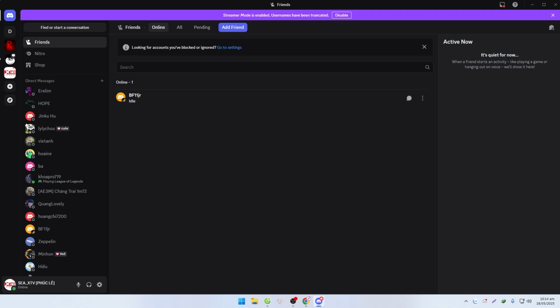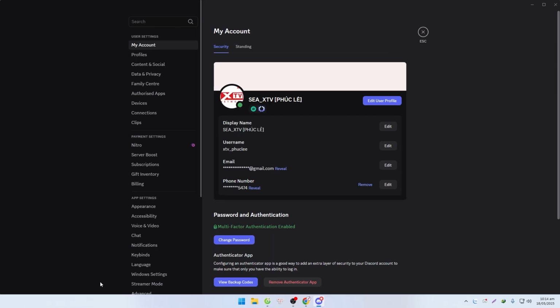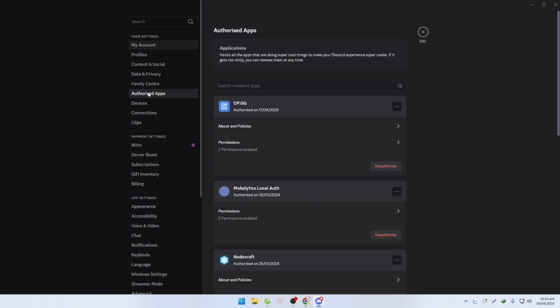Step 1, open user settings and access authorized apps. Open the Discord app on your desktop or web browser. At the bottom left corner, click the gear icon next to your username to access user settings. In the left sidebar, scroll down and select Authorized Apps. Here you'll see a list of all apps that have been granted access along with their descriptions and permissions.